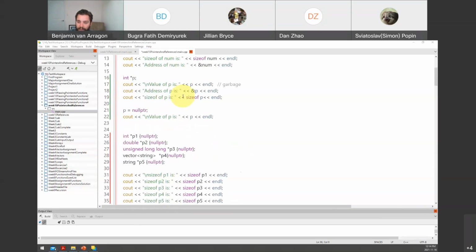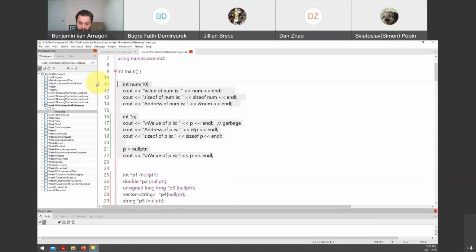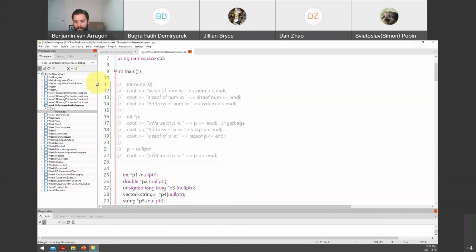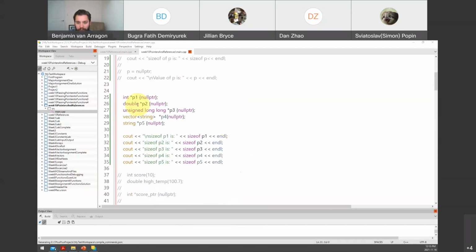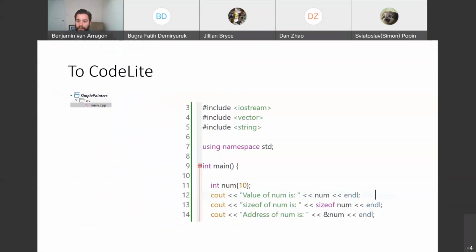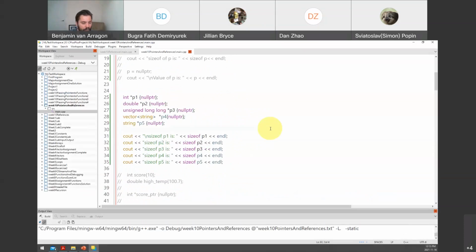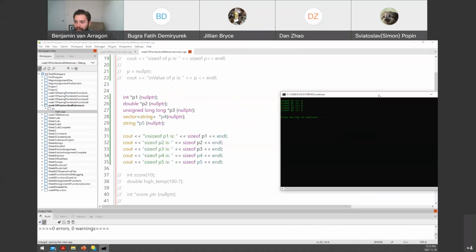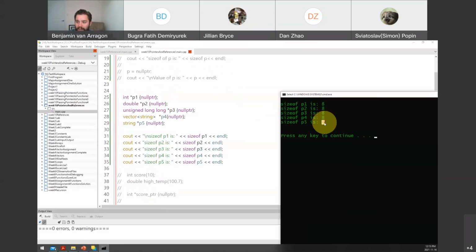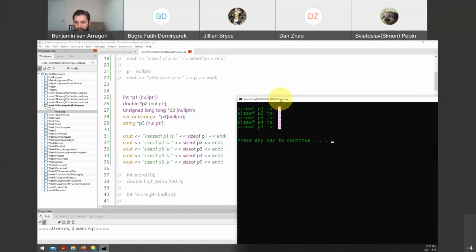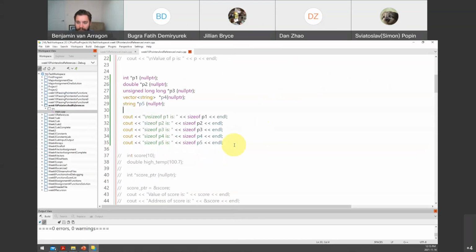We're going to comment this out, and we're going to print out the sizes. I've got 5 pointers here. One points to an int, one points to a double, one points to a long, one points to a vector, and one points to a string. I just ran it and then it closed again. Then I print the size of each one, and look at that. They're all 8, because they all contain 8 bytes of being able to point to an address. Very good. Okay, so moving on.